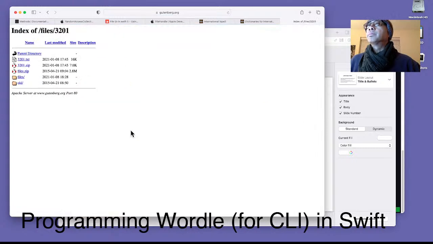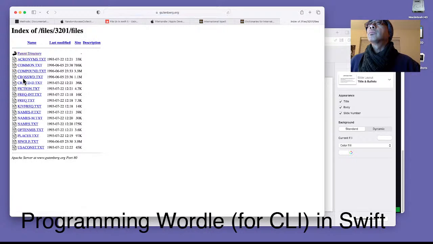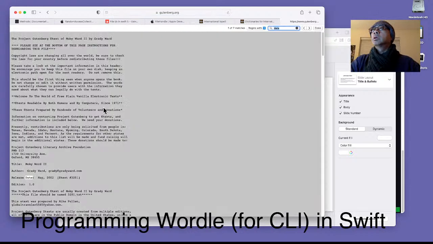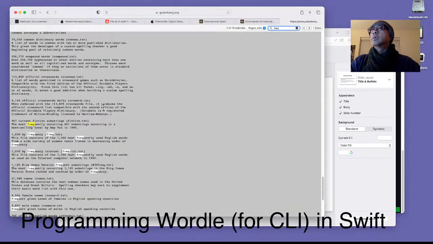More files. Wow. So here's some possibilities. Look at these text files. I am going to click on frequent. Actually, it'd be nice if there was something that explained these words. So, 1000 by frequency. This file consists of the 1000 most frequently used English words.